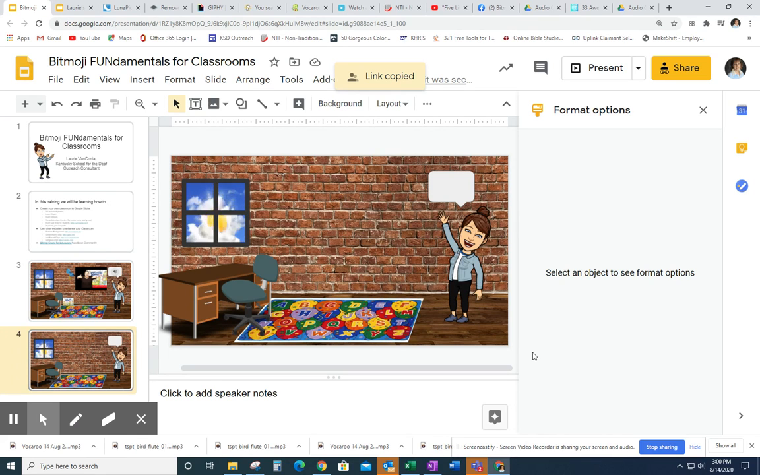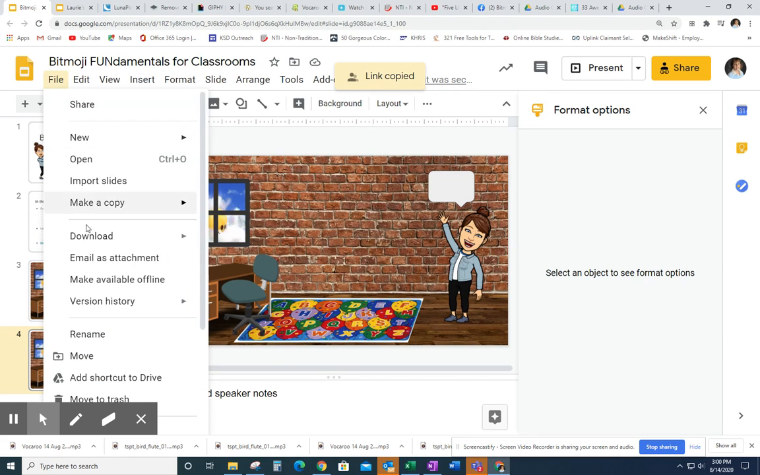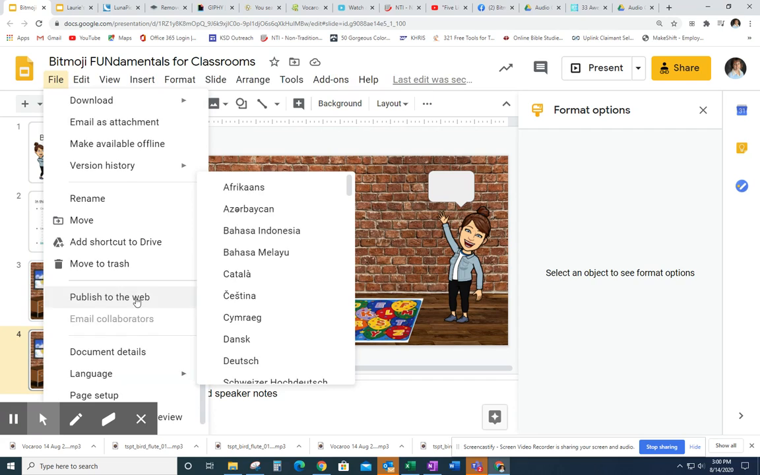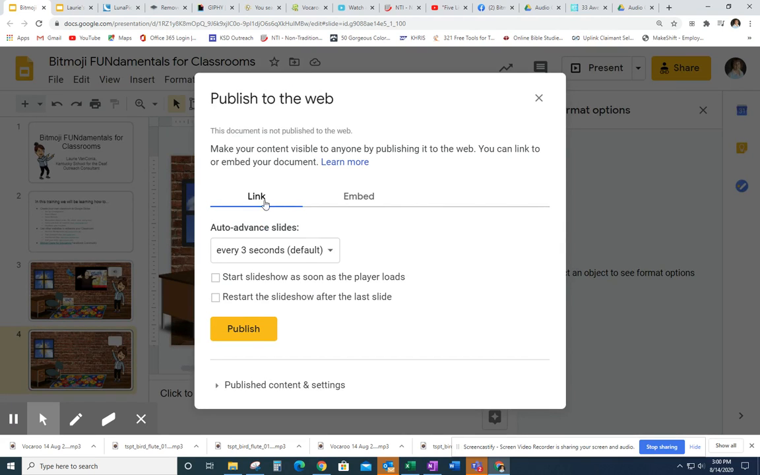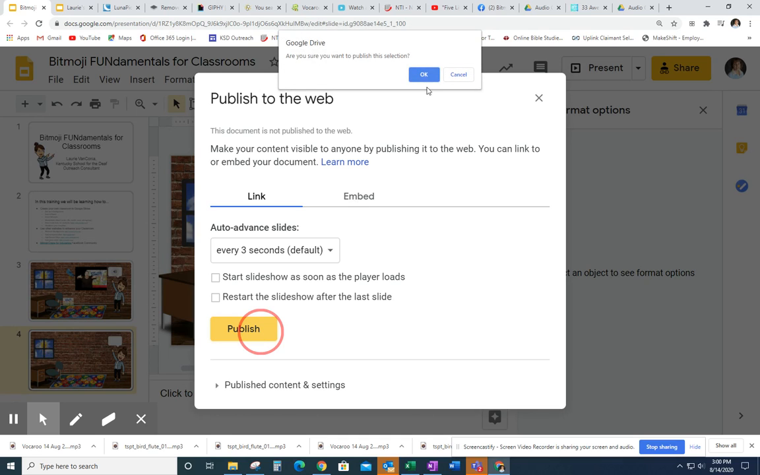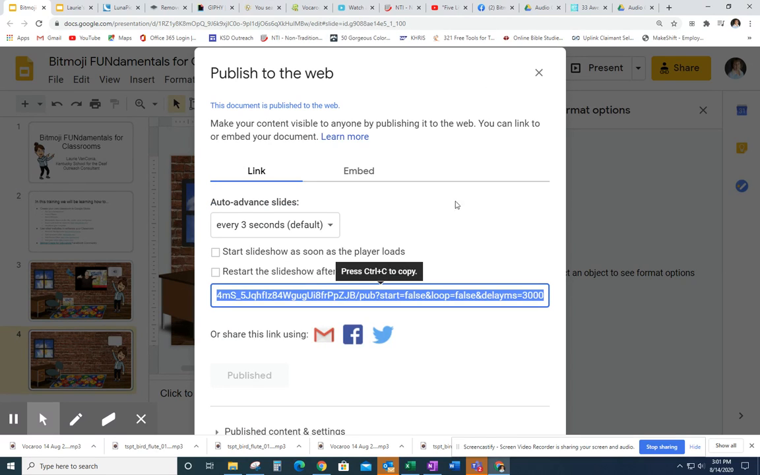Another thing that you could do is you could come up to File and you can publish to the web. This makes it a little more clean. When you publish, it's going to have all your links and everything already active for them so that they don't have to go into present mode. You're going to copy this link. So while it's selected, you'll hit Control C, and then that will be the link that you share.